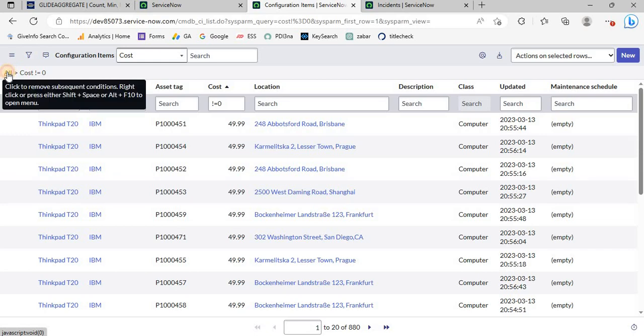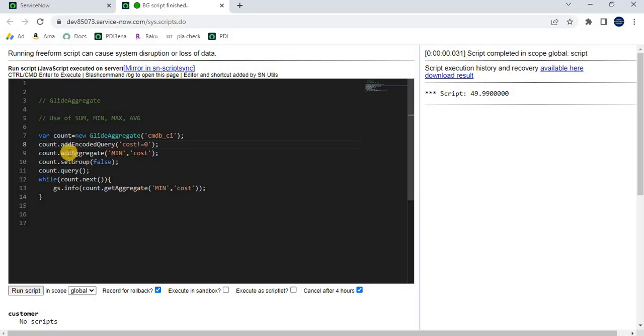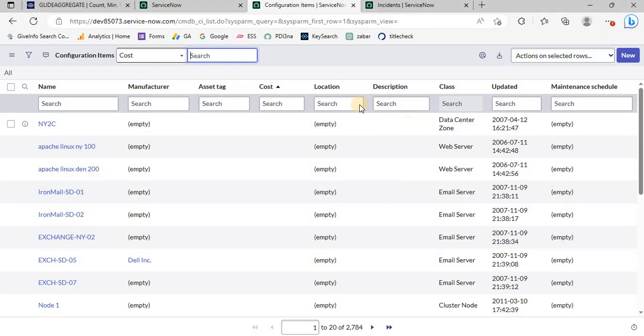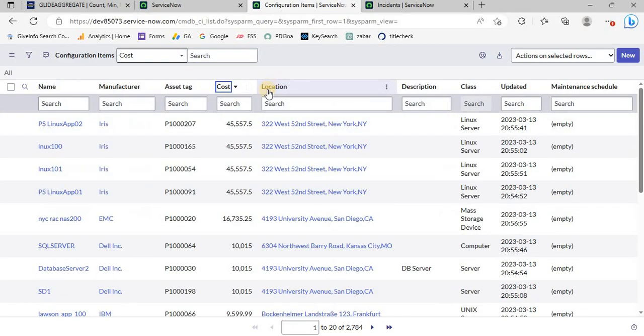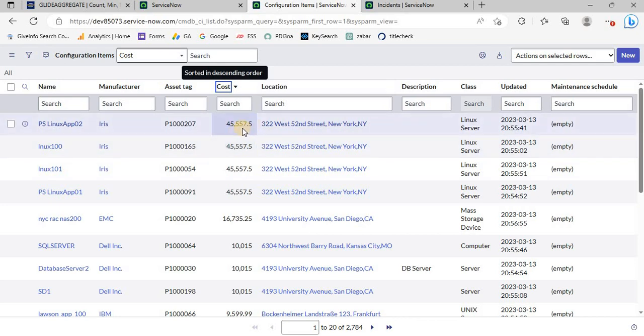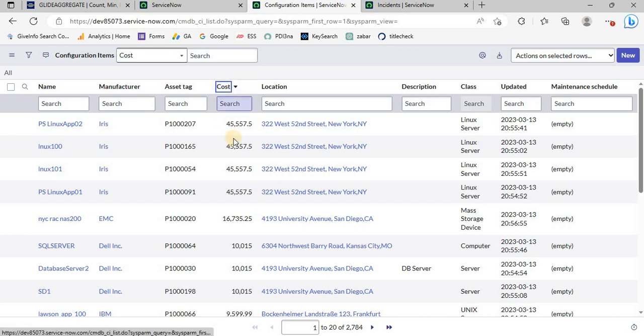The same we can do for max also. For max, just comment it out, type max, change the aggregation only. See, 45,557. Let's apply. See here, this is the max value, because we are sorting the particular list in descending order.